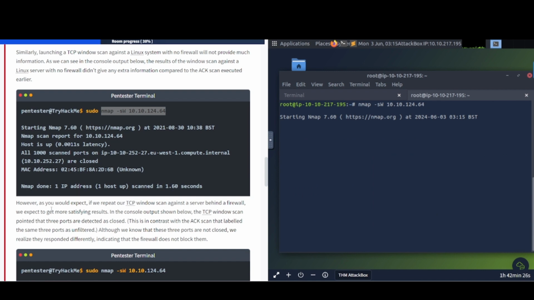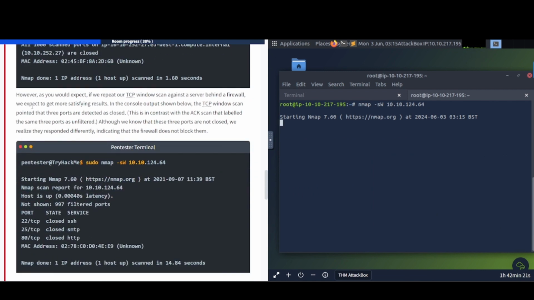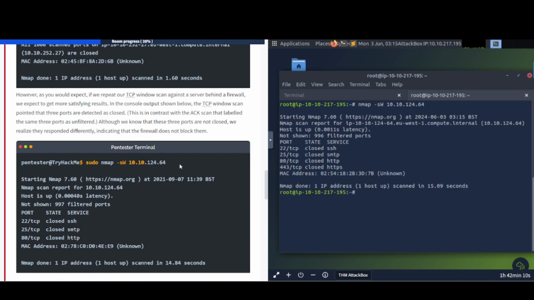And you can see that in the results here, what they're talking about. However, as you expect, if we repeat our TCP window scan against a server behind a firewall, we expect to get more satisfying results. In the console output below, the TCP window scan pointed out that 3 ports are detected as closed. This is in contrast with the ACK scan that labeled the same 3 ports as unfiltered. Although we know that these ports are not closed, we realize they responded differently, indicating that the firewall does not block them.